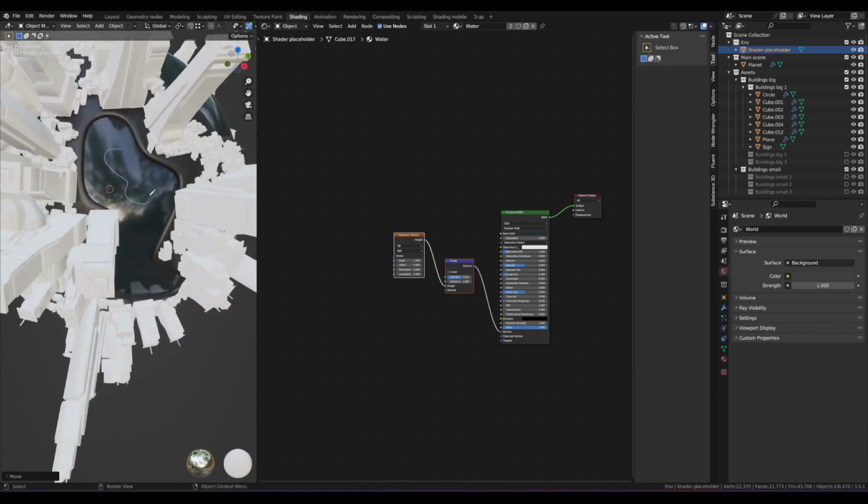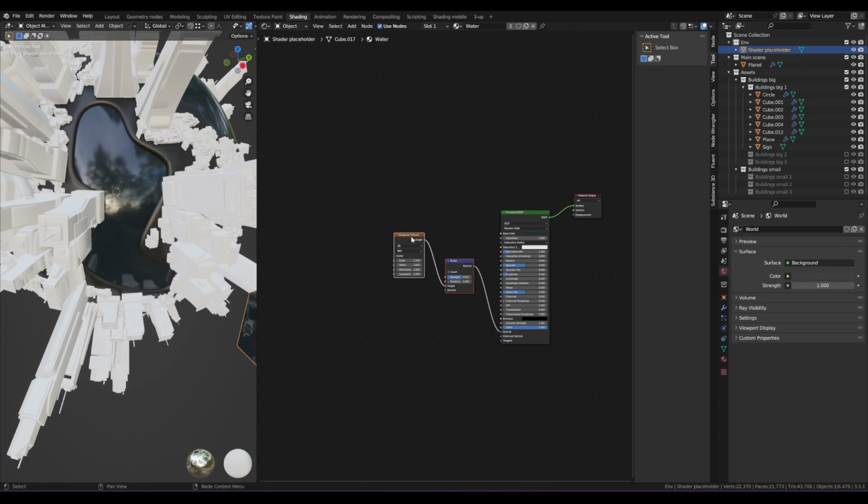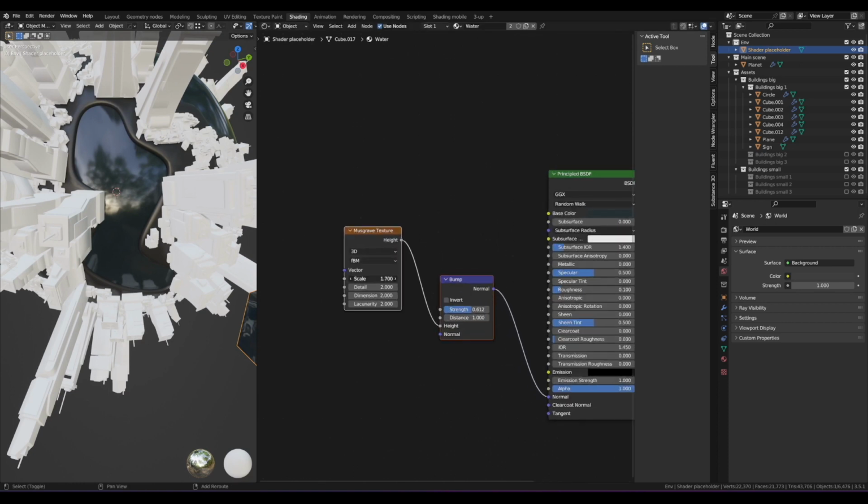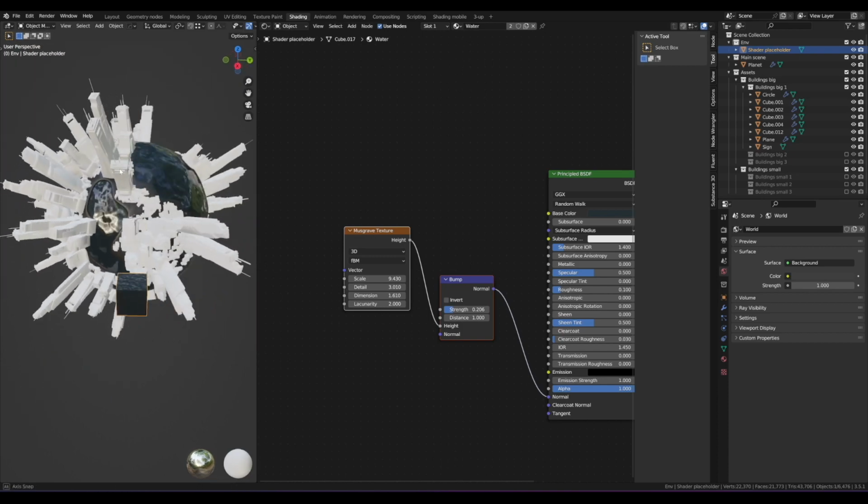And this is not watery enough for me. I think I want to change the scale of the Musgrave texture, something like that. And you can really change this. You can change these values and just kind of arrive at something that you like. I think maybe the strength is a little bit too high, something around here.